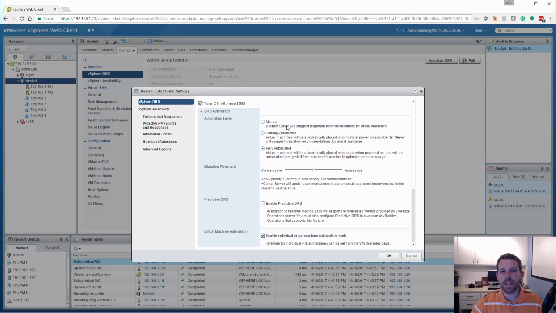In manual, vCenter is going to go ahead and take a look at the virtual machines, and if it sees that they're not getting the resources that they're requesting, it's going to tell you that you need to go ahead and move those virtual machines to another host. So it'll throw up a warning and let you know. In partially automated, it's going to do the same thing, but when you acknowledge that, it's going to go ahead and move them for you. And then fully automated is going to go ahead and just move them if it feels like it's needing it.